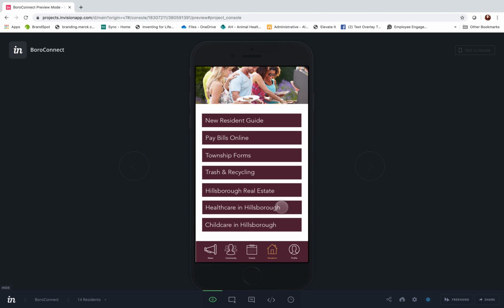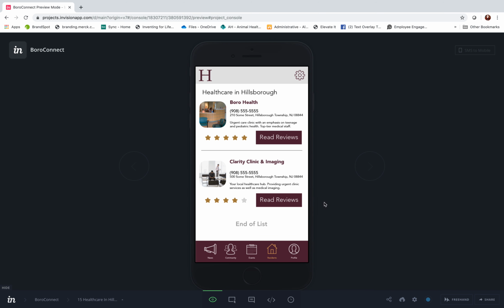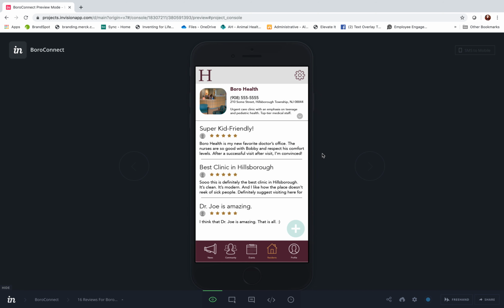So, for example, we're going to take us into healthcare in Hillsborough. So this is a splash page. There are currently only 2 listings that have been added so far. So you have the title of the practice, the contact and address, a little bit of a blurb, the rating that it gets, and then you're able to click through and read reviews.